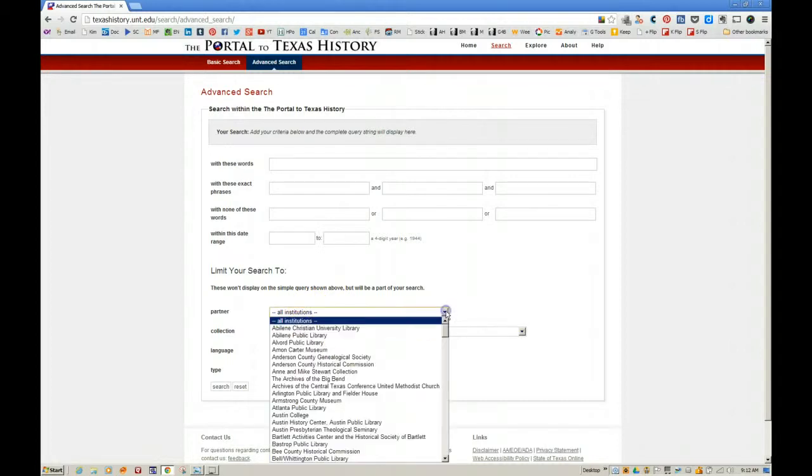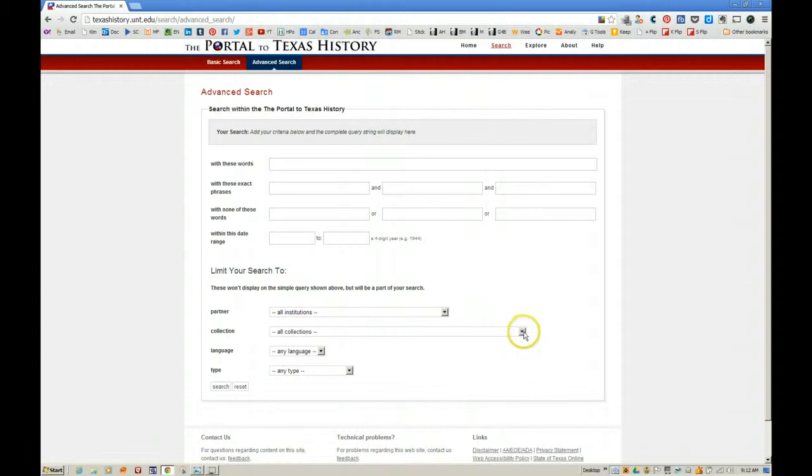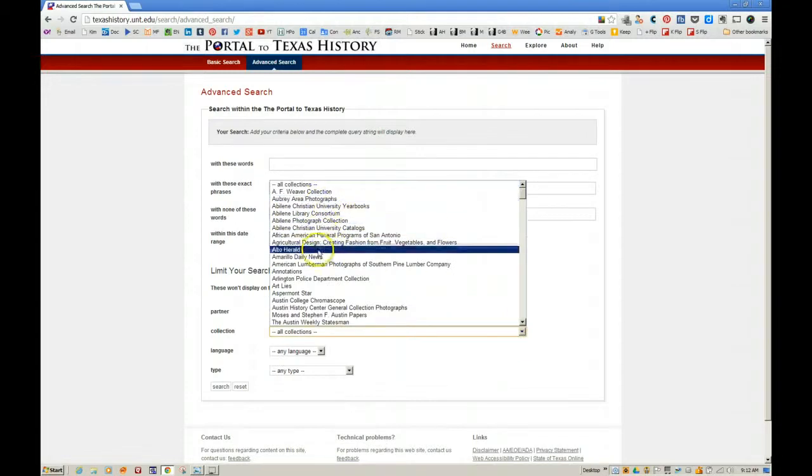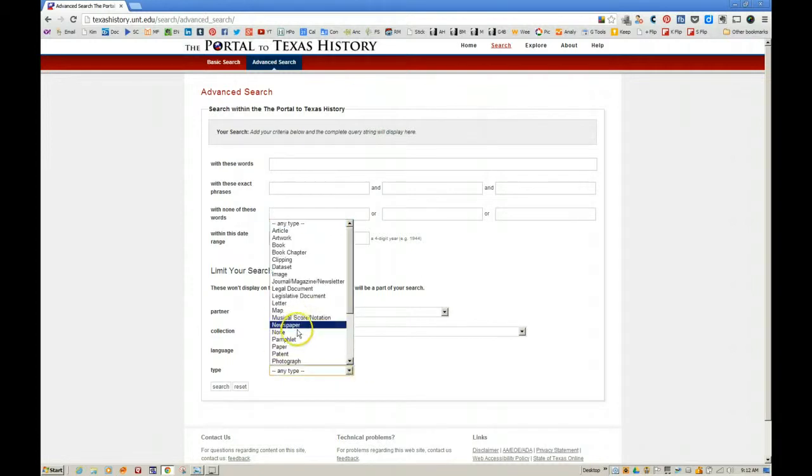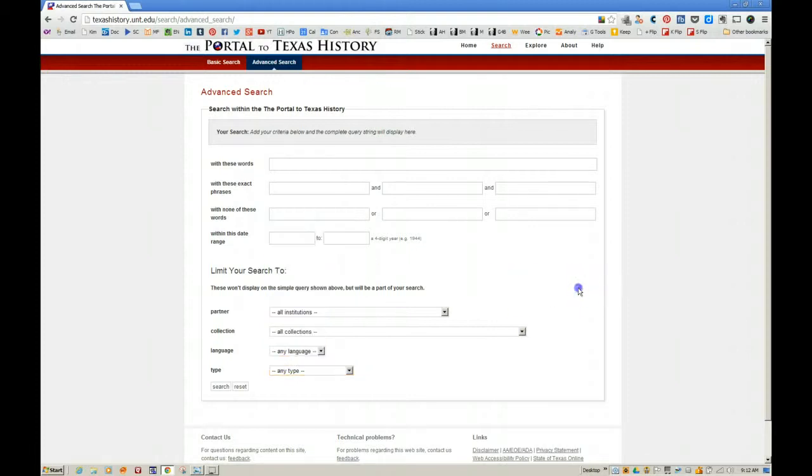For example, you can limit it to a certain library, a certain museum, a certain college, etc. if you wish. You can limit it to certain collections. As you can see, there are quite a lot of them. You can limit it to a certain language or a certain type. For example, newspapers here, pamphlets, papers, patents, photographs, clippings, etc. So you've got a lot of options. So let's go ahead and type in a search phrase and see what happens.